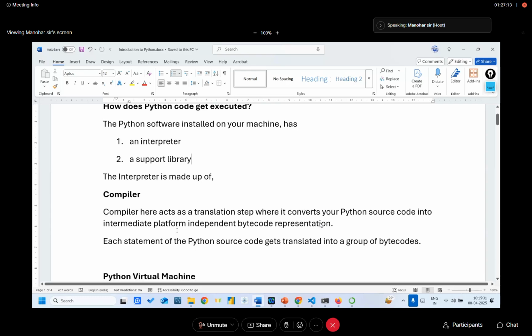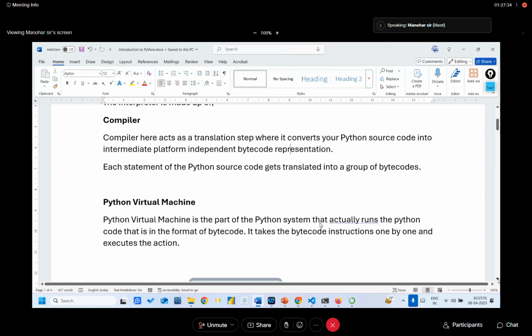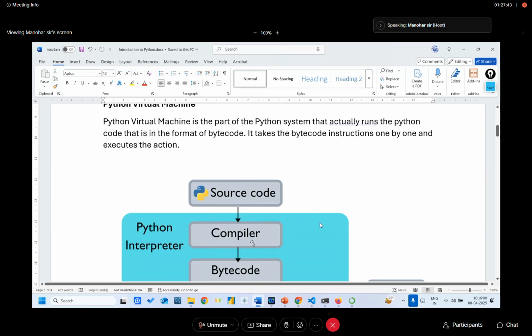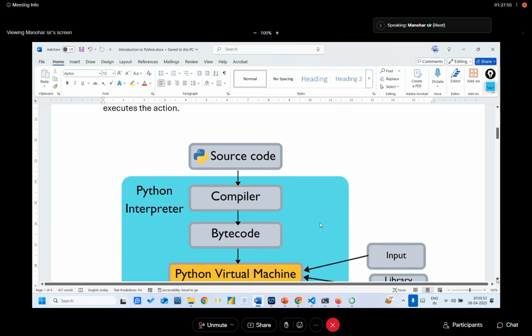First of all, the compiler here acts as a translation step where it converts our program, the Python source code, into an intermediate platform independent bytecode. Remember this term, bytecode. Each statement of the Python source code gets translated into a group of bytecodes like this. So source code is going to convert into bytecodes by the compiler, and the Python virtual machine is a part of the Python system that actually runs the Python code. That is in the format of bytecode.